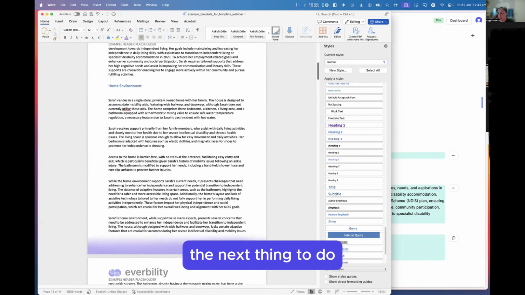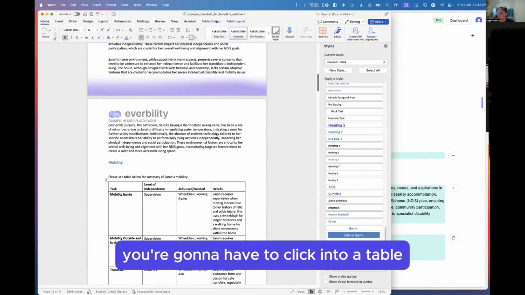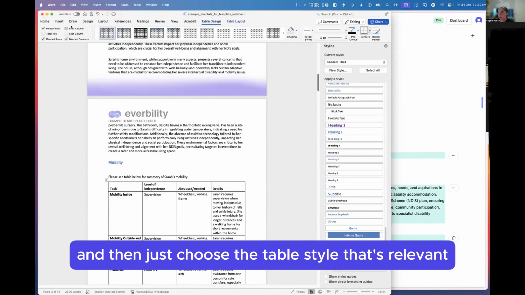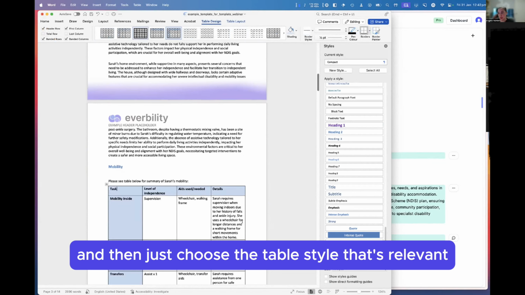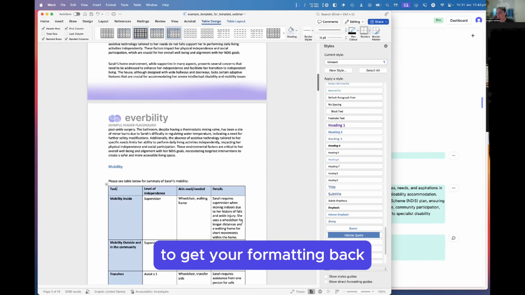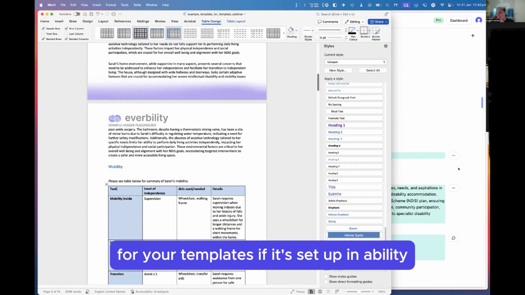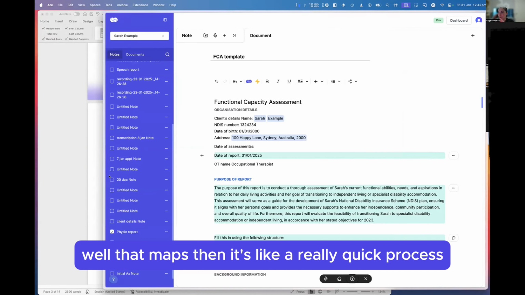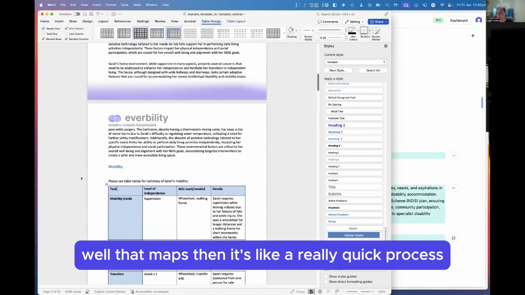The next thing to do, you're going to have to click into a table, click table style, and then just choose the table style that's relevant. So it should be a very quick process to get your formatting back for your templates. If it's set up in Everbility well so that it maps, then it's a really quick process.